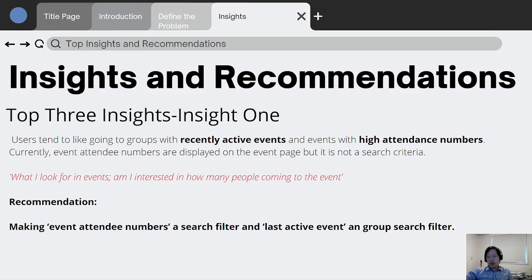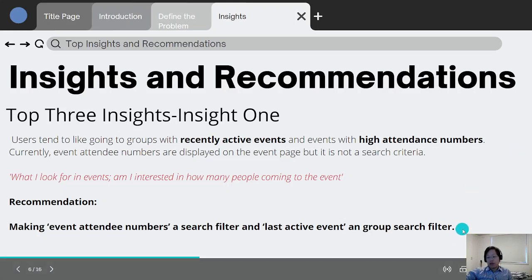So those seem to be the 2 most important things which users expressed, and accordingly we would encapsulate that through filters with these criteria. So this would be our recommendation, incorporating a filter for last active event and event attendees.